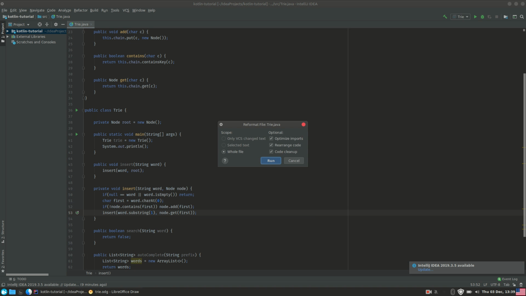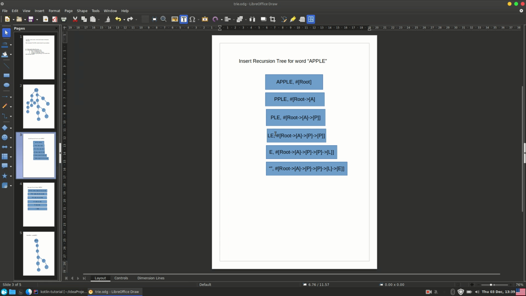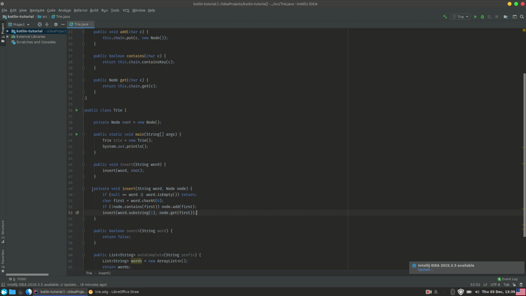So with this we are done with the insert method. So I hope you're getting the logic. Here I have created an insert recursion tree for the word apple. The apple will be sent in this. We are sending apple comma the root node here.